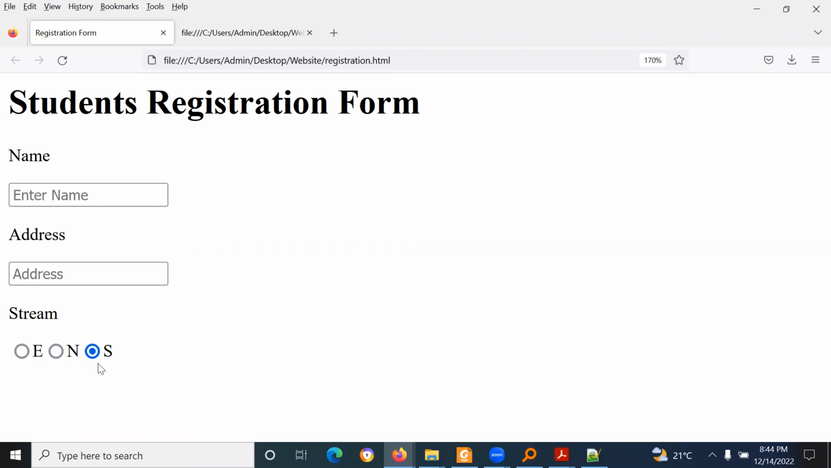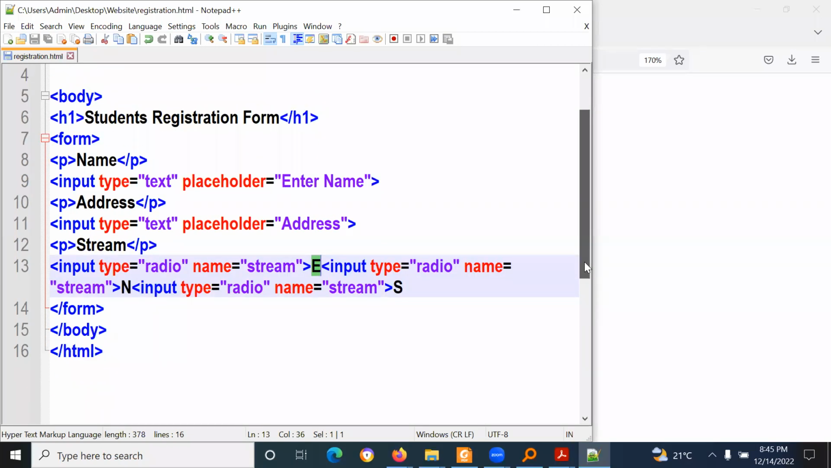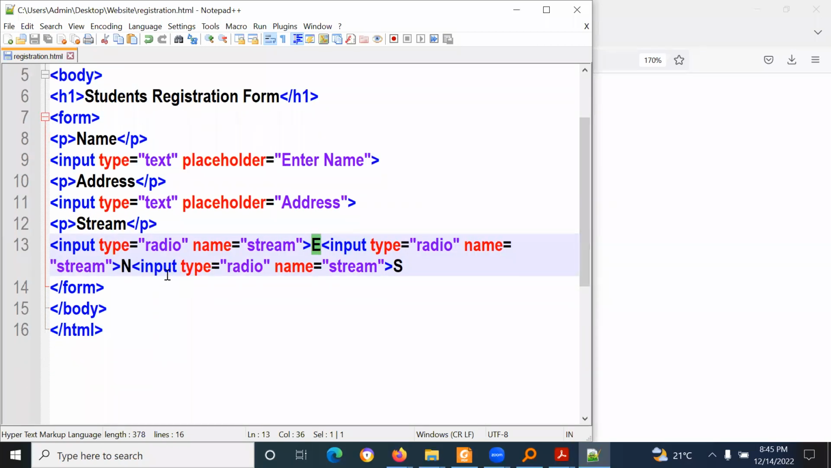The name attribute is important in identifying inputs or elements in a form. It's the same we shall also be using if you have to submit your data to a database. So we say input type radio, name stream, then we put there our east. Input type radio, name stream, our north. Input type radio, name stream, and then we have our S. This text here can be in a label, it can be in a span, it can be styled in a different way, but it should be close to the input.